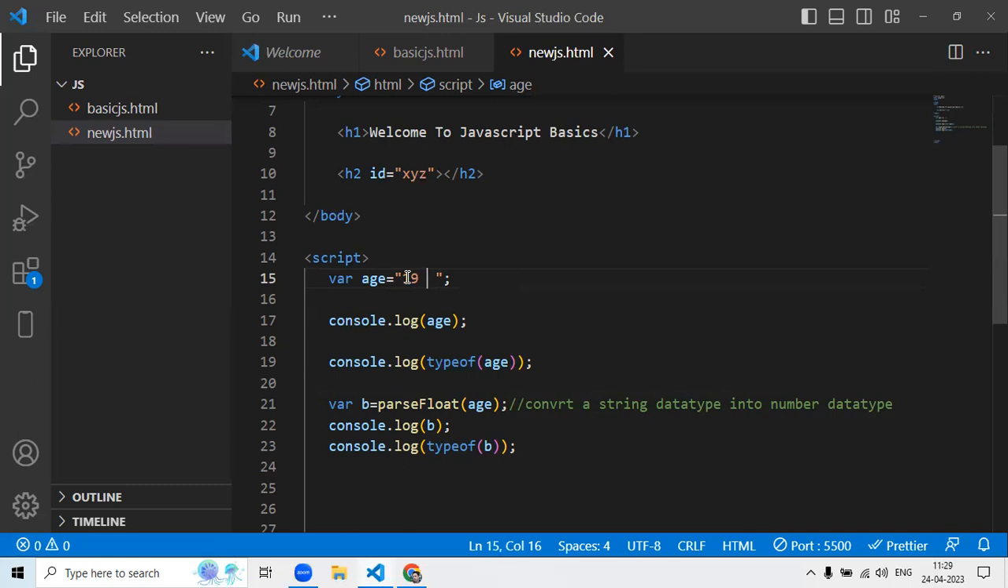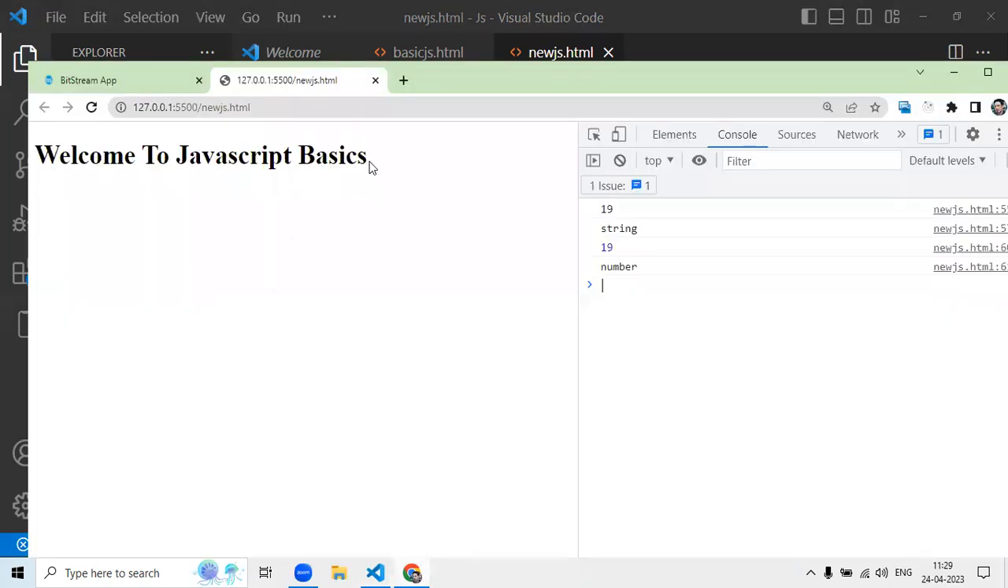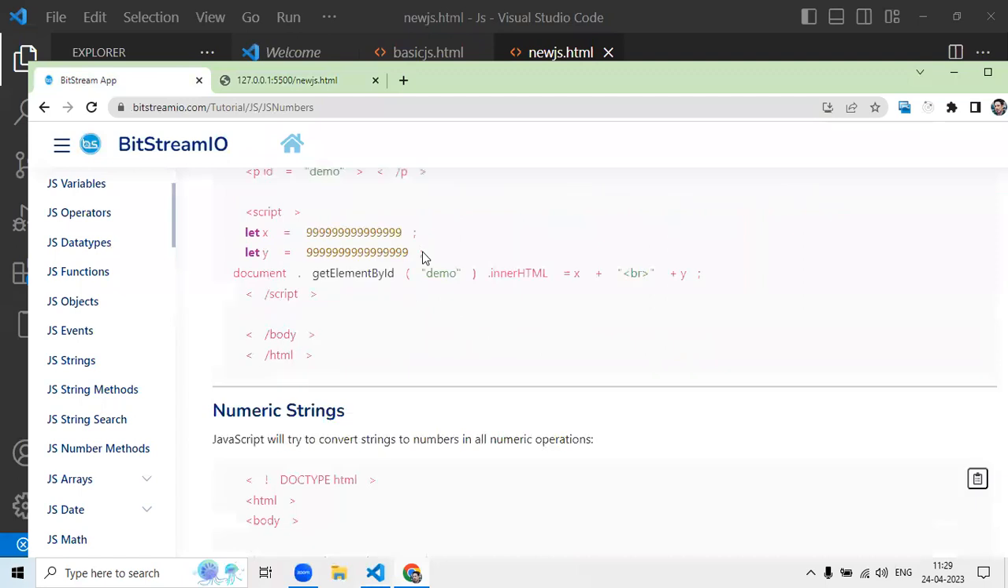Got it, Darshan? Okay, sir. Kedar? Yes, sir. And we still have a few number methods here. We shall see them one by one.